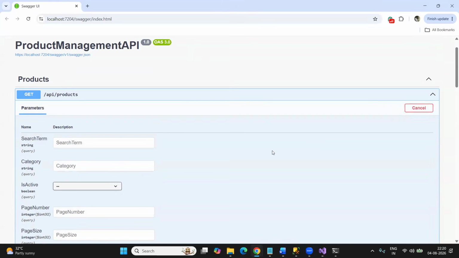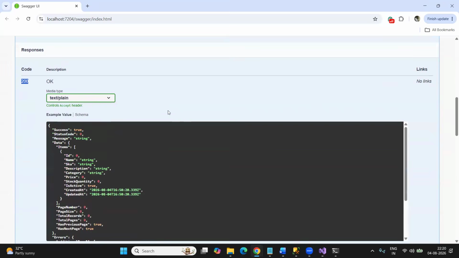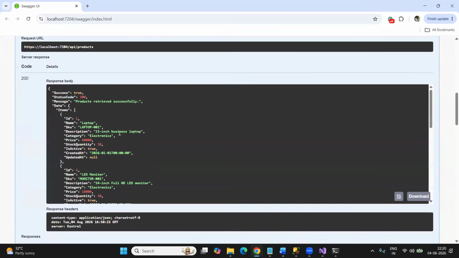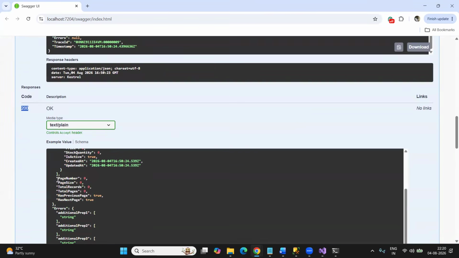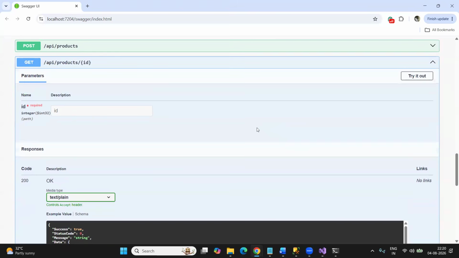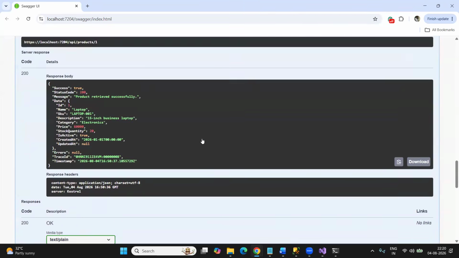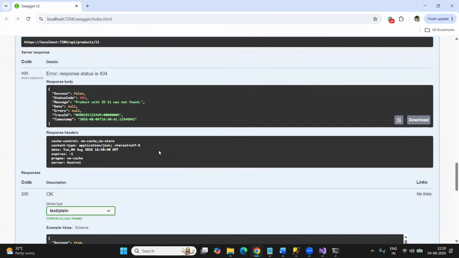For example, I can call this Try it out method and execute this one. So it should return me all the 5 records. So this is how it is returning. Now if you want to return by ID, suppose I'm passing ID value 1 which exists, that is fine. Now I'm writing 11 which doesn't exist. So it should throw me an error. Error response status 404, and this is what I'm getting. Clear? Yes.